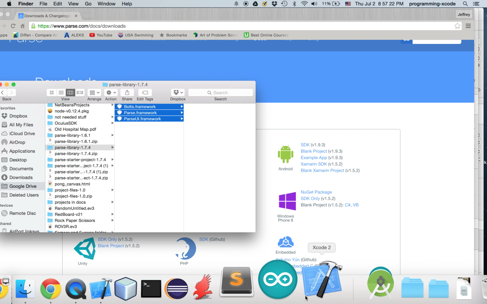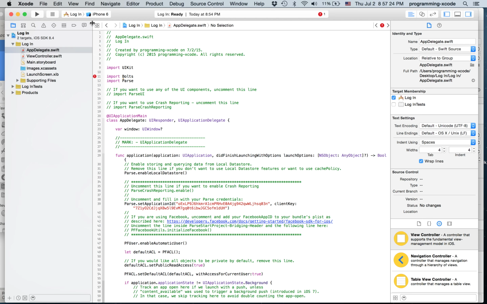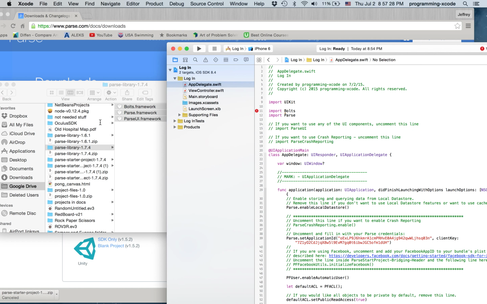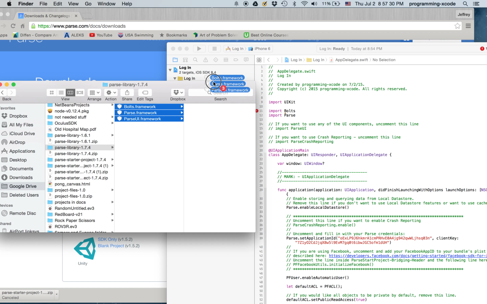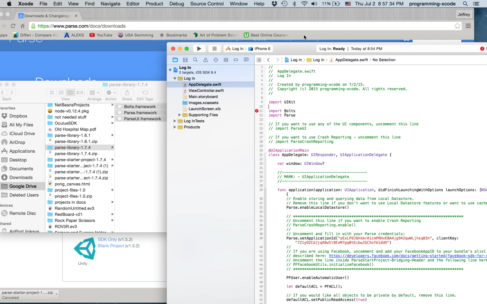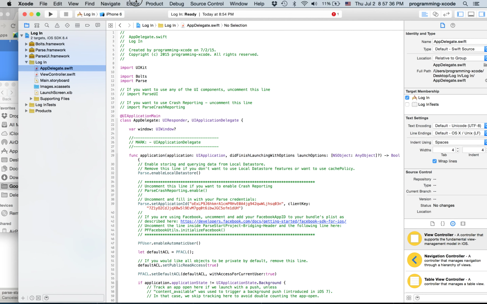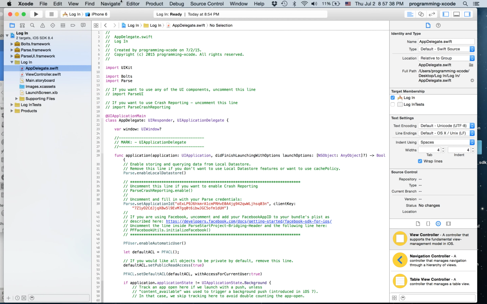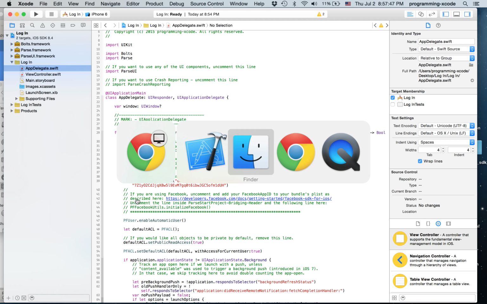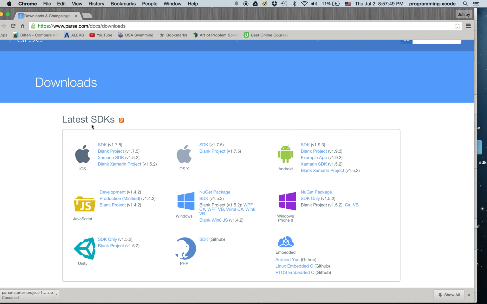I'm gonna open up the Xcode window and minimize this, and I'm gonna drag it in here and select copy items if needed and finish. So I just added those frameworks into our app, and I'm just gonna uncomment this, and here we can go back to Chrome to find our application ID.